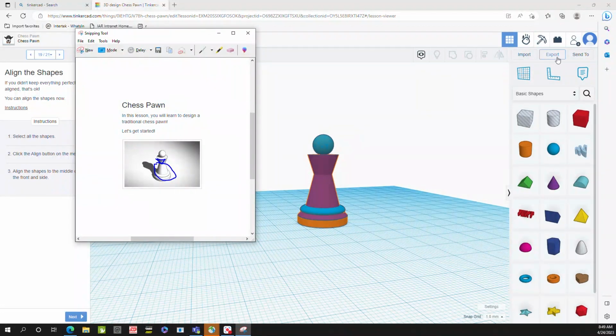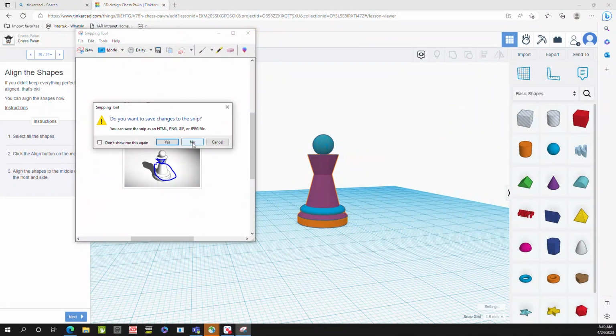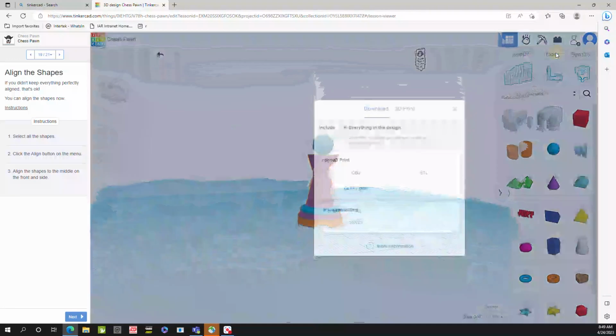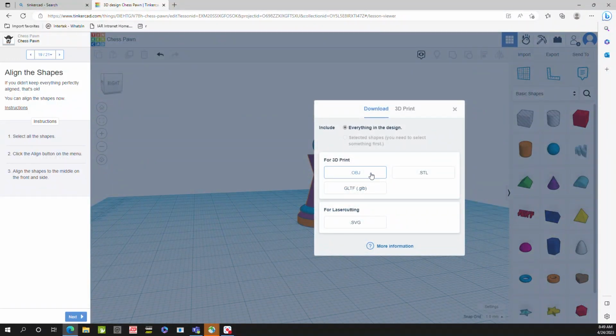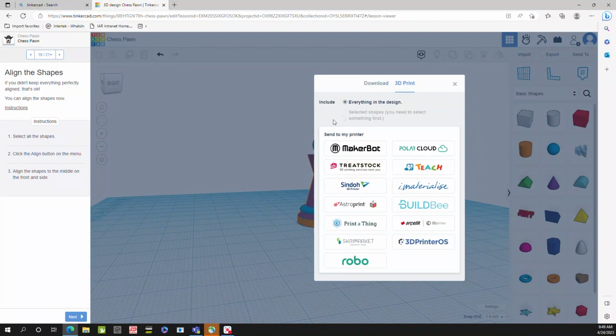So here you can either export or send to. OBJ is an object file that is for 3D printing, or STL, which is another file you can use for 3D printing. For laser cutting, you have the SVG. Or you can use a custom printer and send it directly to your printer, but you have to have a printer configured on your computer.